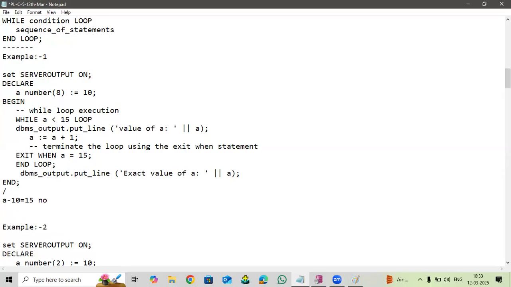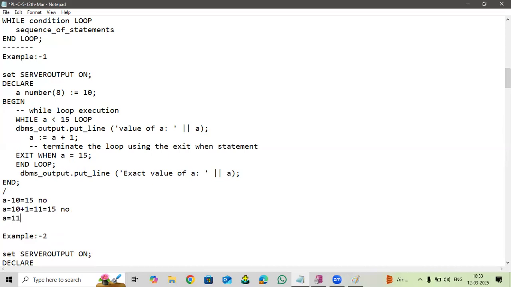Next iteration. The value of A was 10 plus 1, which is equal to 11. Is it equal to 15? No, sir. Not yet. Again, the value of A is now 11 because initially it was 10, and it is not equal to 15. So the next iteration takes place: 10 plus 1, because A plus 1, becomes 11. 11 is not equal to 15.